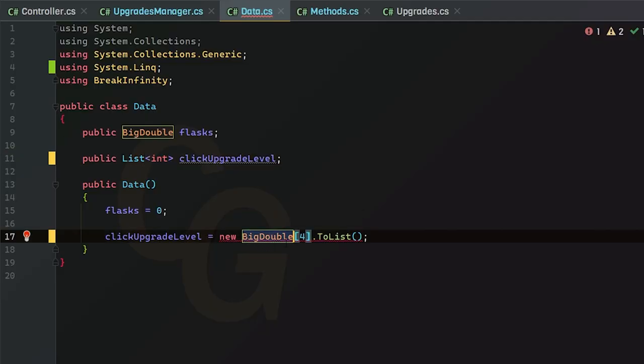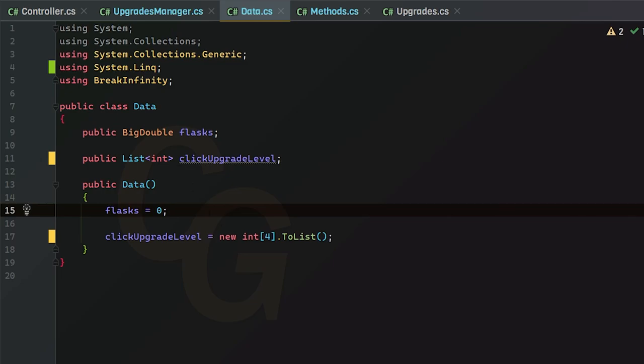And we also need to change our type right here. So we're basically creating a new int list.